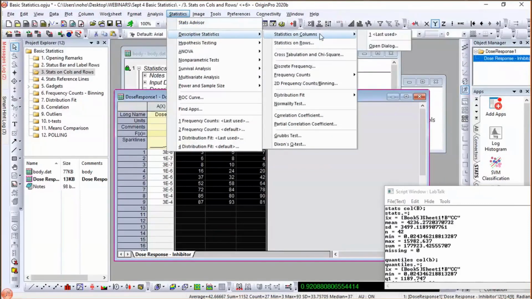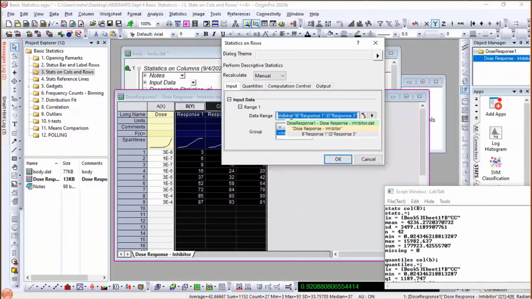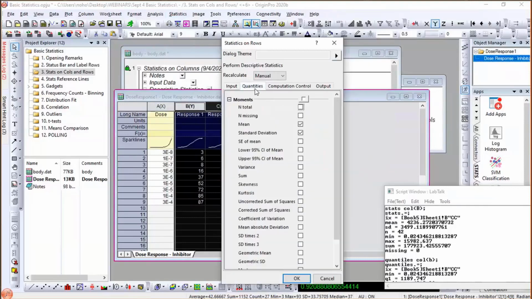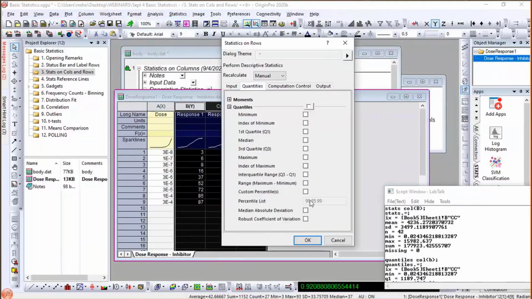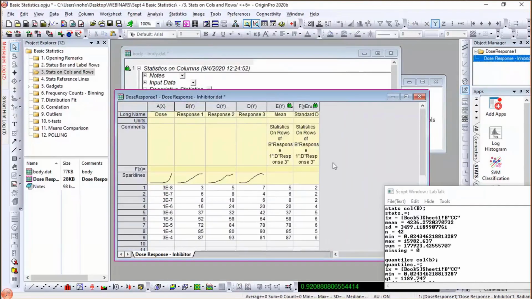Here is the stats on columns that you just saw. Let me choose stats on rows. Because I selected the columns already, Origin already knows the data range. It has been pre-populated. There is no grouping in this case. Then I can go to my quantities and I can check all or uncheck. I really only want mean and standard deviation. Uncheck everything else. Under quantiles, everything is unchecked. That's all I want. And I click OK. So now you see it computed the mean and standard deviation.